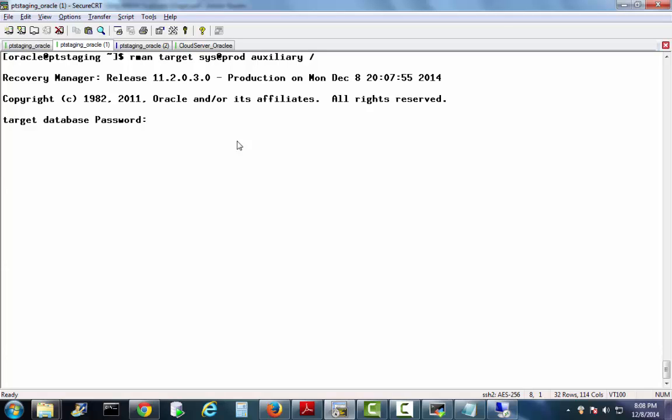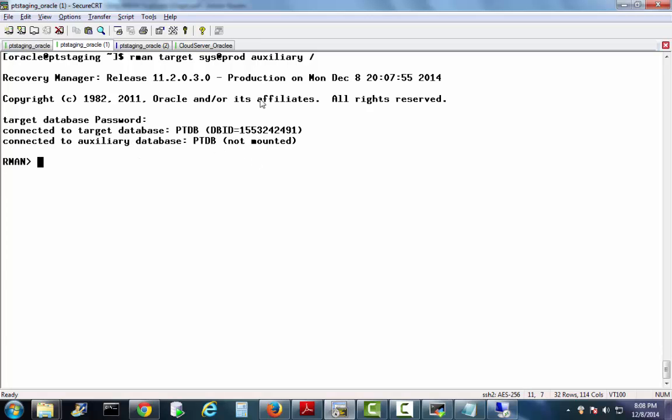This is the password for sys on the production server. So it's logged into both of them. The auxiliary, which is the clone one, is not mounted. The production server is open and running.